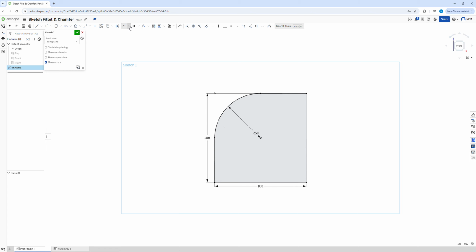We could also do the same for a chamfer. Click on the chamfer tool, again between 2 lines. So let's go for this one, the opposite side. Click again, and you've got your chamfer there.